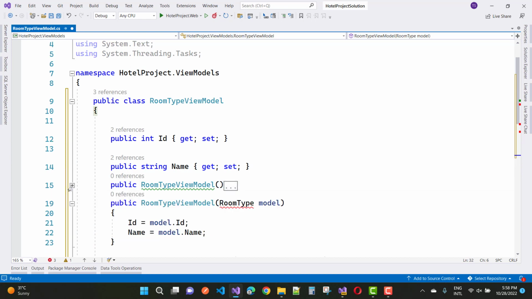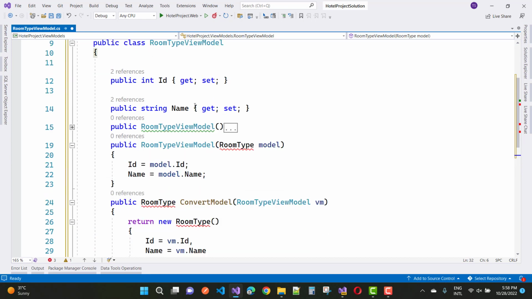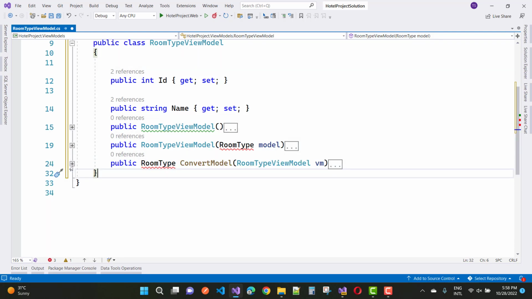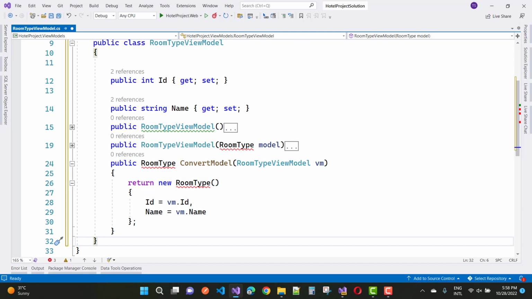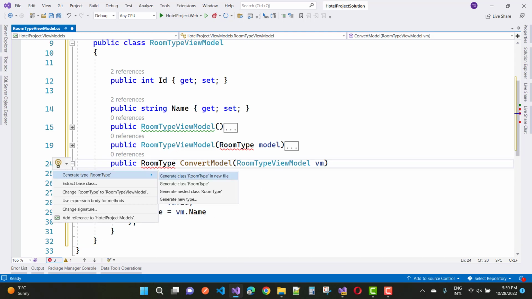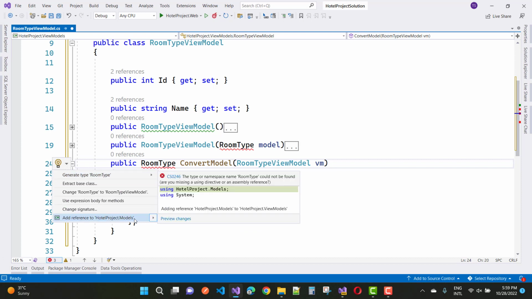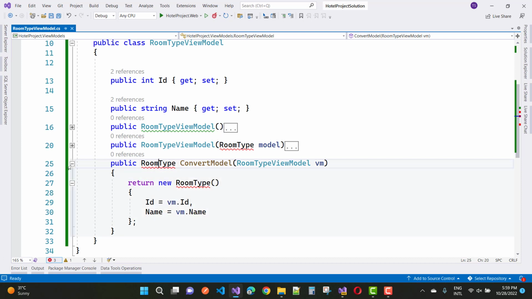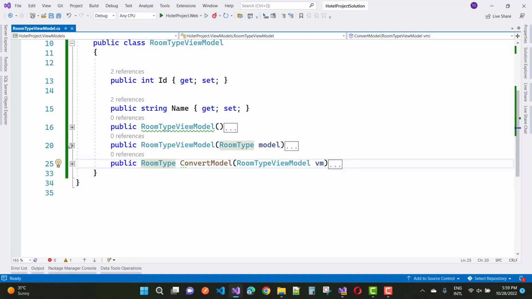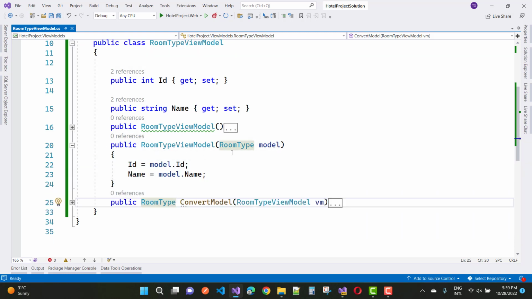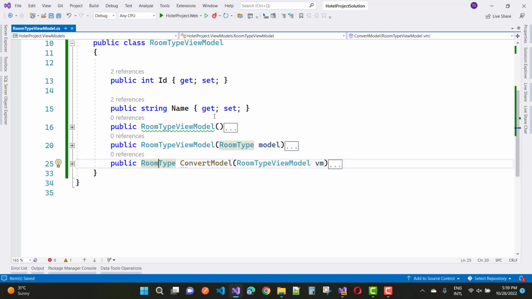So the first one is the empty constructor, and in which you have the room type, and there is the room type view model. Just convert it from the view model to the model. So just add the room type model as a reference first of all. Add reference to the Hotel project models. Okay, the problem is resolved. In the room type view model, just convert from the model to the view model. Okay, the next model we'll discuss in the next video.